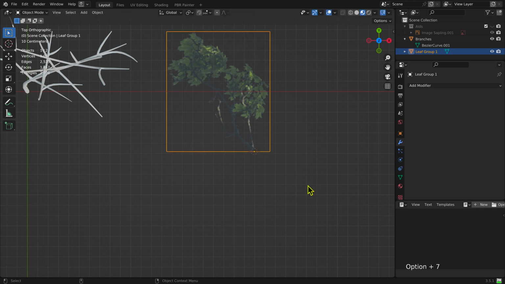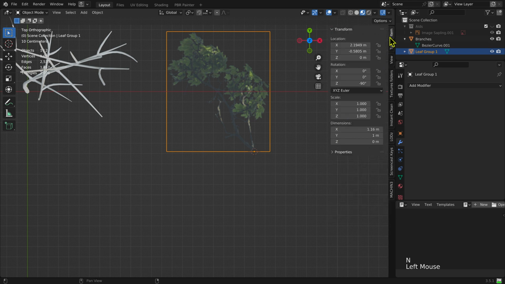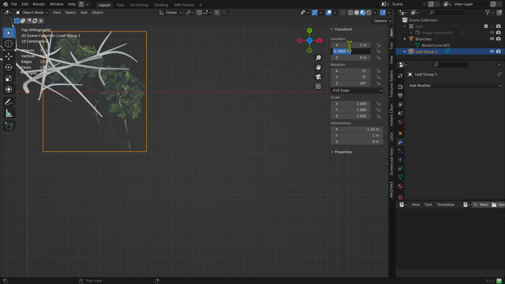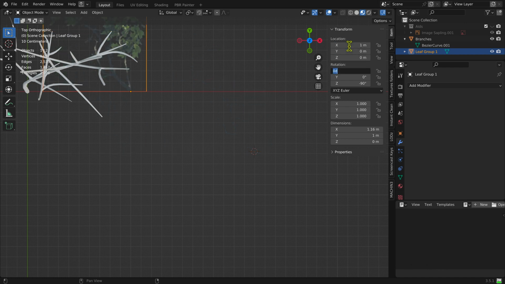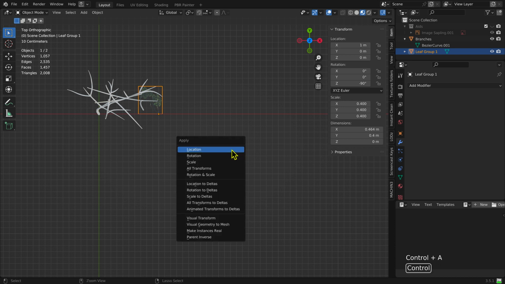Unhide the Properties panel. Select the Item tab and set the location to X = 1, Y = 0, and Z = 0. Set the scale to X = 0.4, Y = 0.4, and Z = 0.4. Apply rotation and scale. Keyboard shortcut Control plus the A key, then select Rotation and Scale.